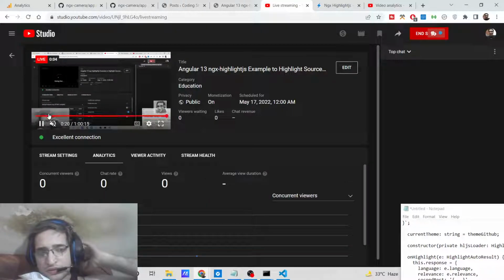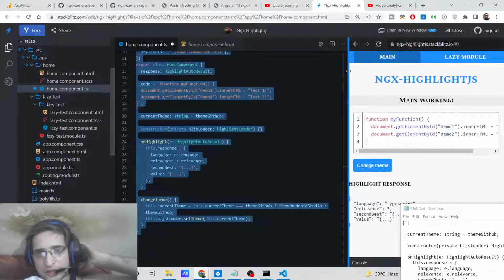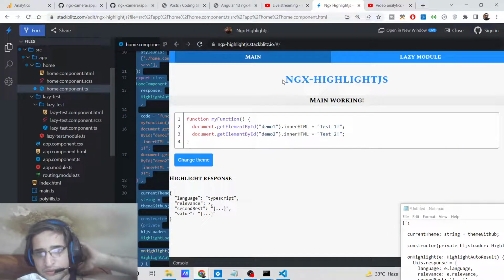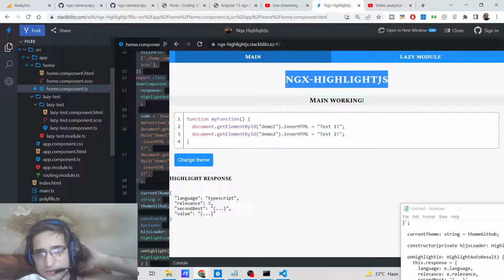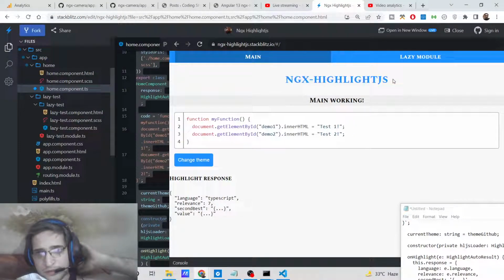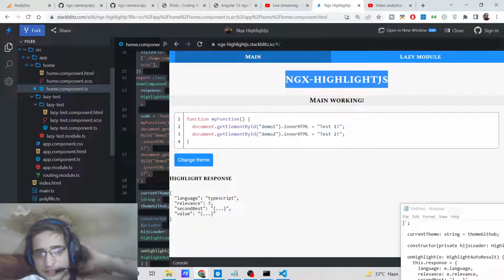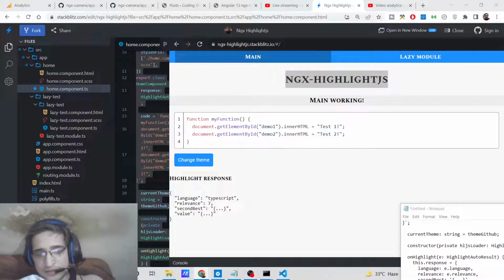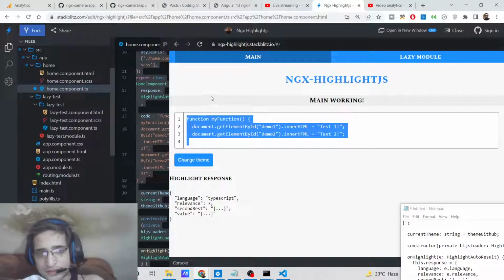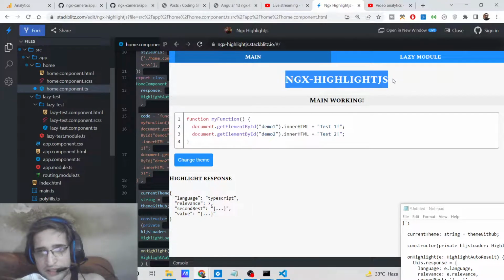Hello friends, today in this tutorial I'll be showing you how to highlight source code inside your Angular application. We will be using this plugin, ngx-highlightjs. Basically it's a syntax highlighter and it will be able to highlight any sort of source code that you have inside your application. Let's suppose you want to highlight some kind of programming code with various themes. You can do this with this plugin, ngx-highlightjs.